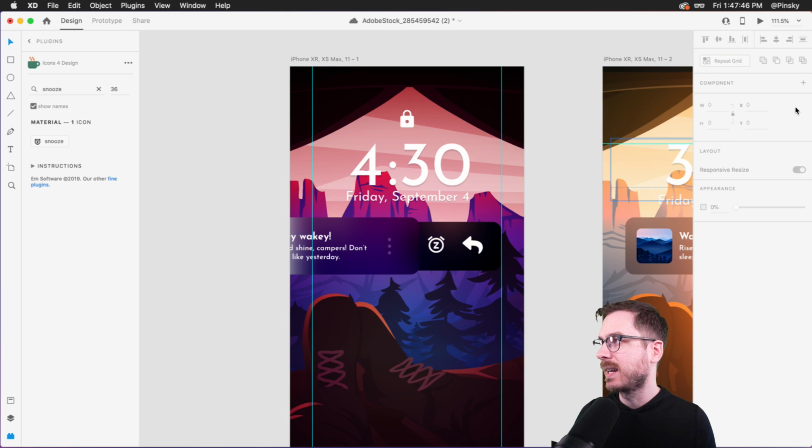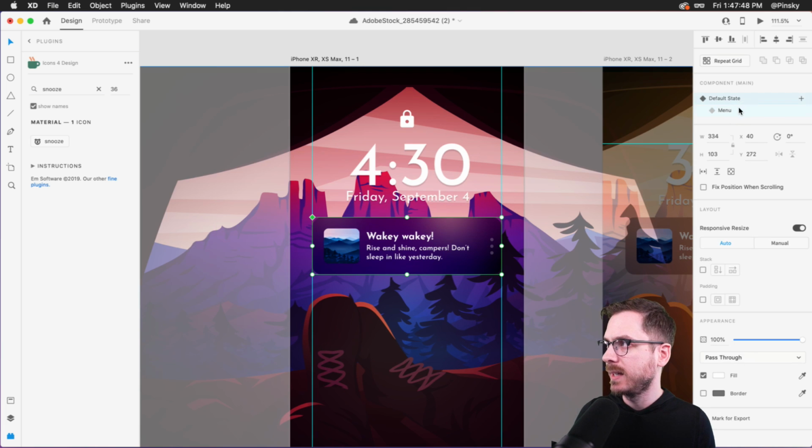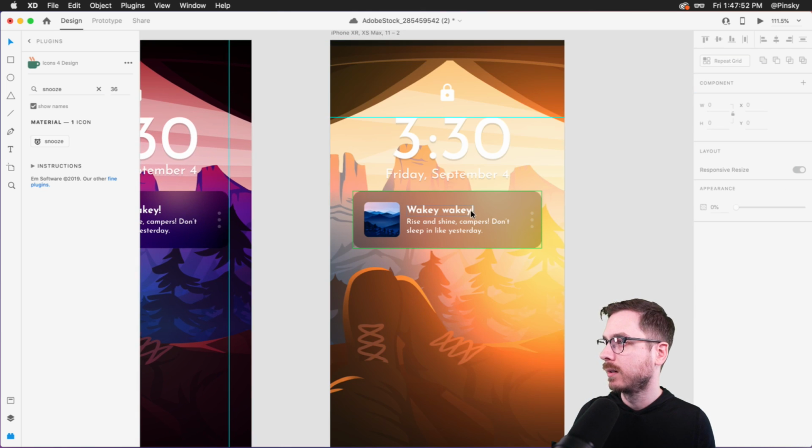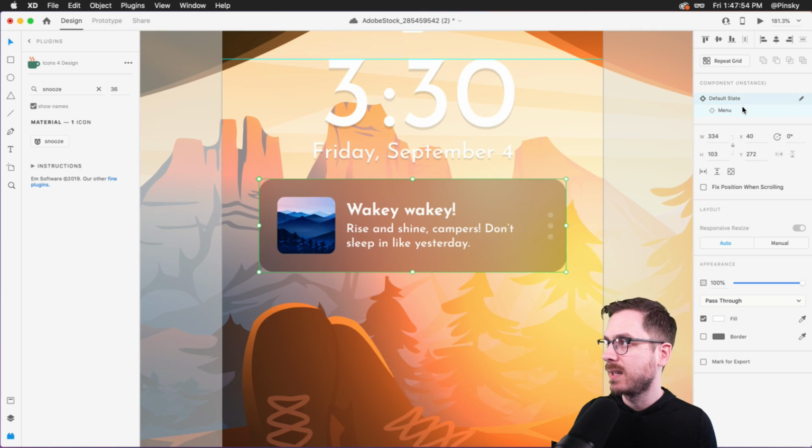So that's essentially the second state, right? We've got our default state and our menu state. And if I take a look over here on this artboard, the menu state came over beautifully, right? And then of course you would go ahead and auto animate it, create a micro interaction, that fun stuff.